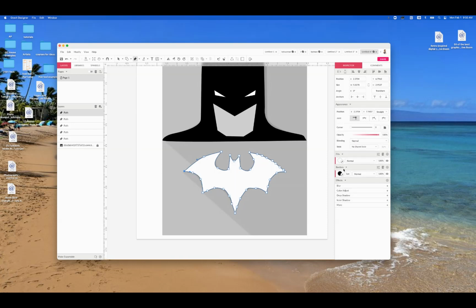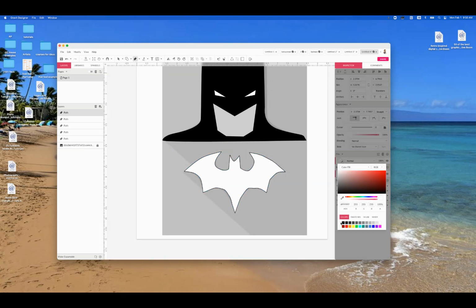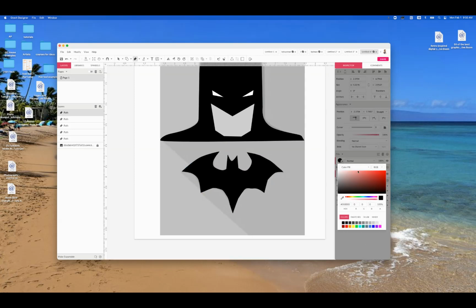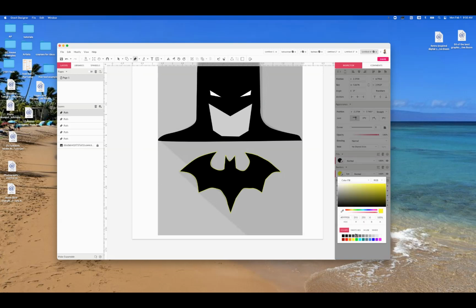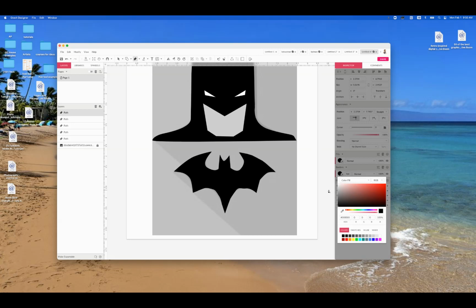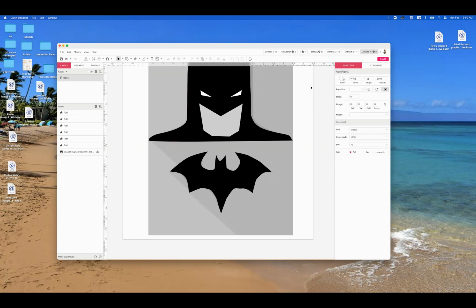Okay, and then I can change that to black, and the stroke color, I don't want that. I want that black as well. Okay, that's how we do this in Gravit Designer.